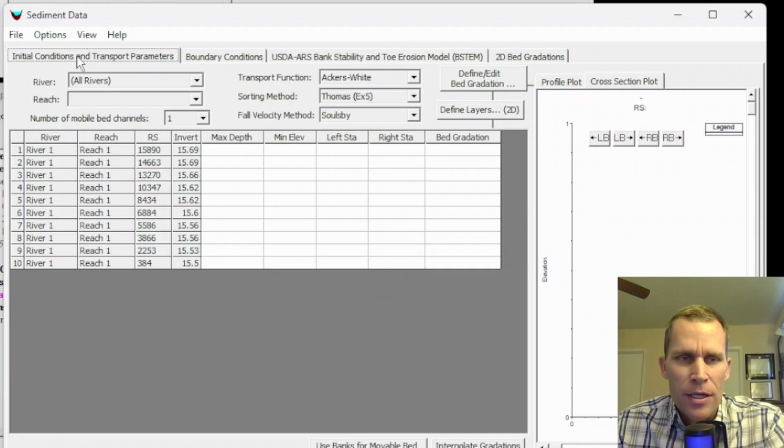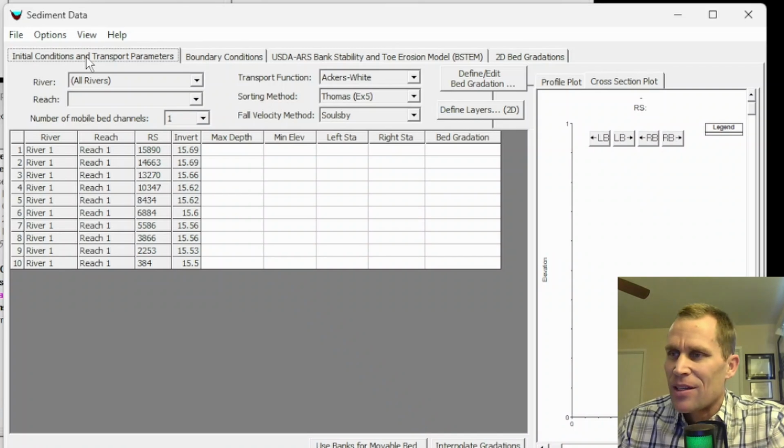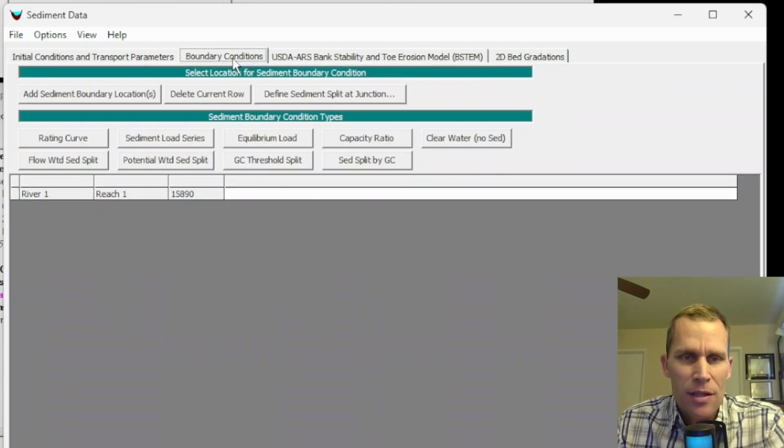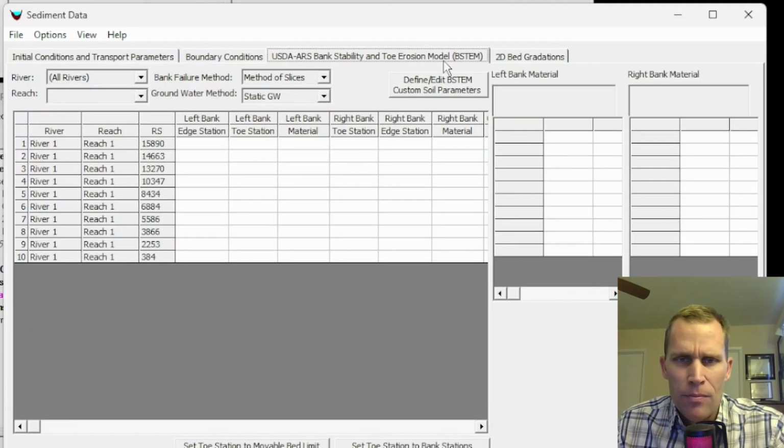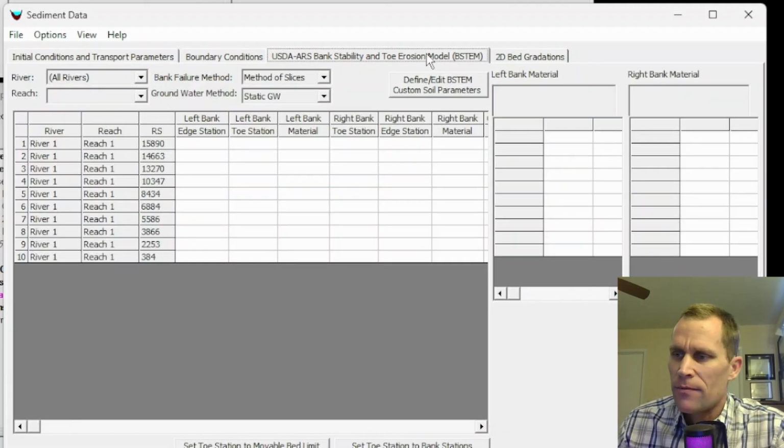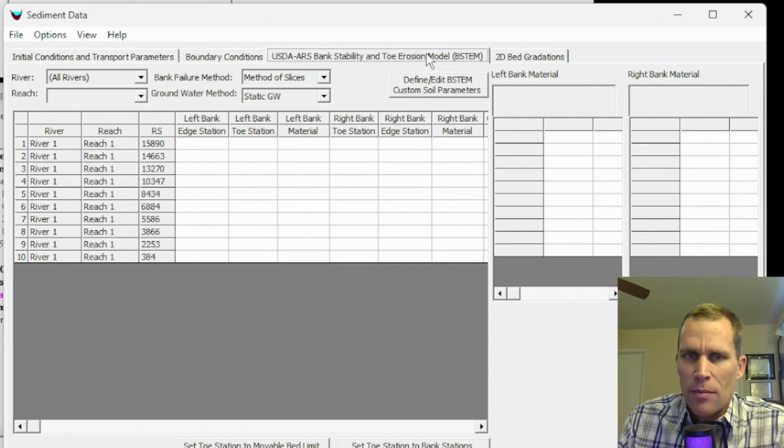This first tab is for initial conditions and transport parameters. I've already talked about this in my lesson 53. And then the next tab over is boundary conditions. I've already talked about this in my lesson 54. And then the next tab over, the bank stability data. This is specifically for bank process computations. It's not required for sediment transport.